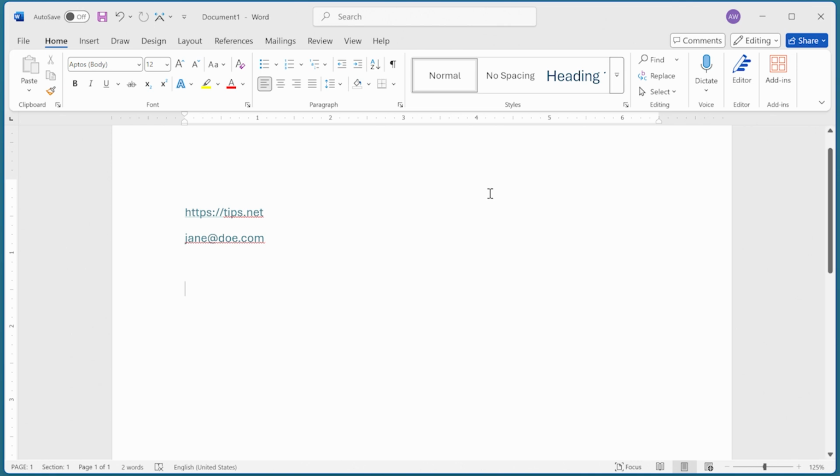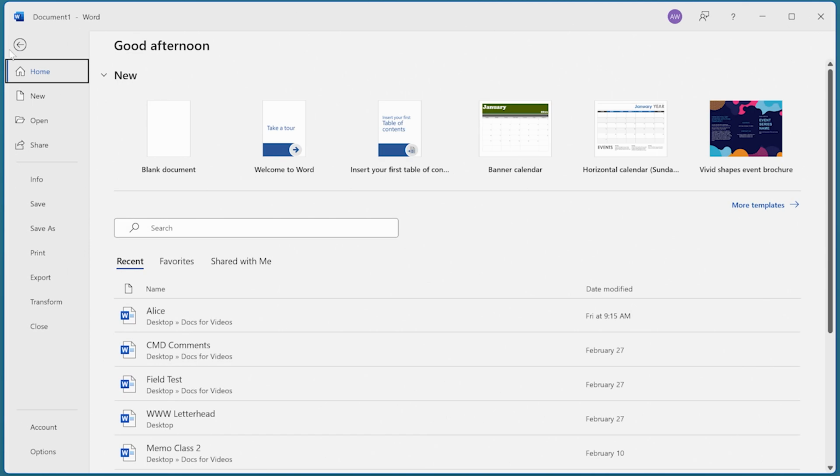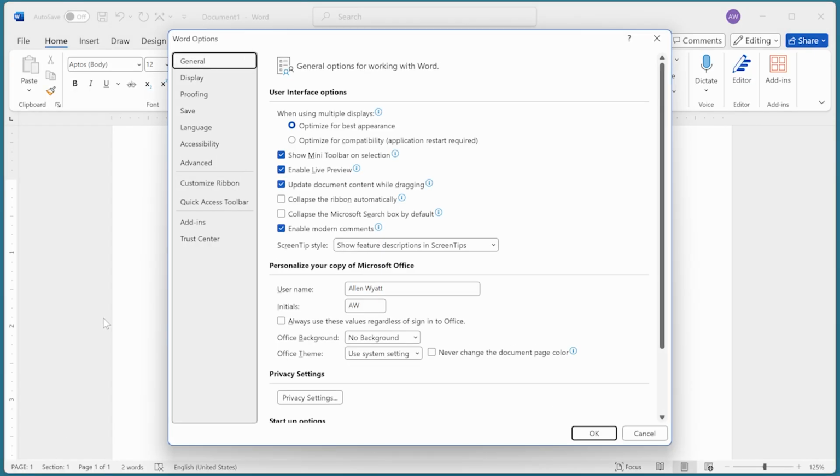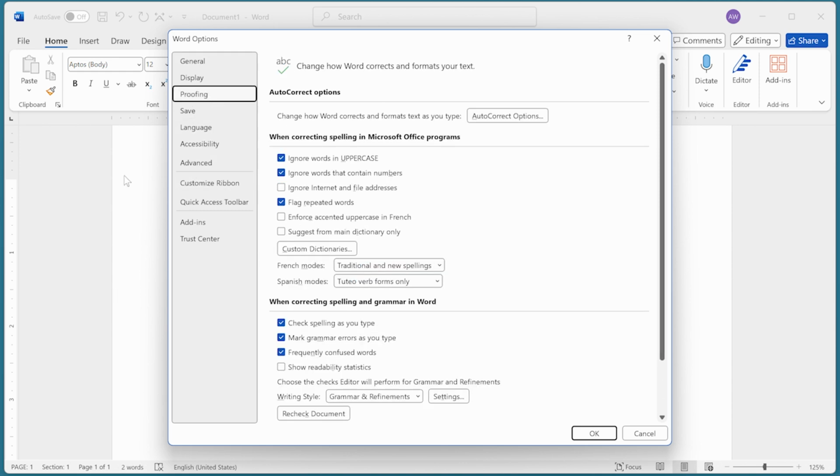To enable this option, go ahead and display the Word Options dialog box. At the left side of the dialog box, you want to click on the Proofing option. And then the option that you need to pay attention to is this one right here, Ignore Internet and File Addresses. If it's not selected, then Word will mark those as incorrectly spelled.